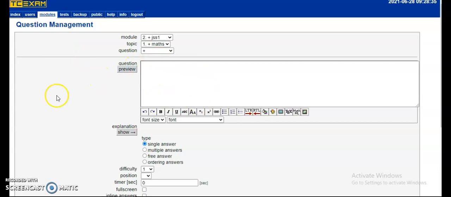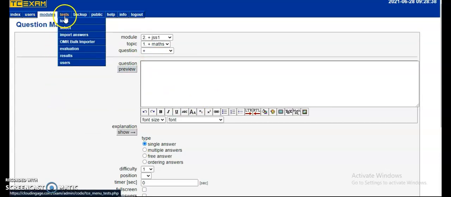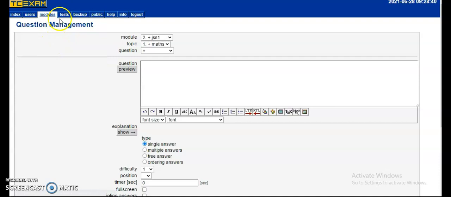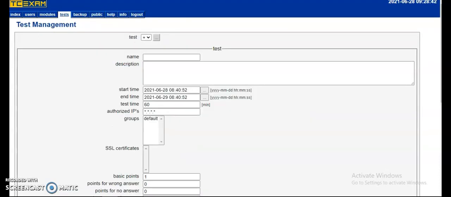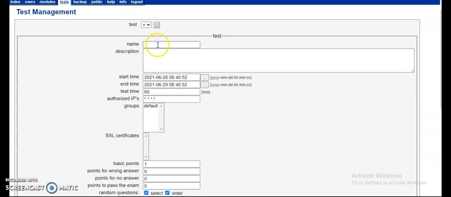When you're done with that, you go to the test section, which is going to help you create a new test. You click on tests. You come here, you add the new test name, maths exam. Start time, which is the exact time you want the examination to start, and the end time, which is the time you want the examination to end.